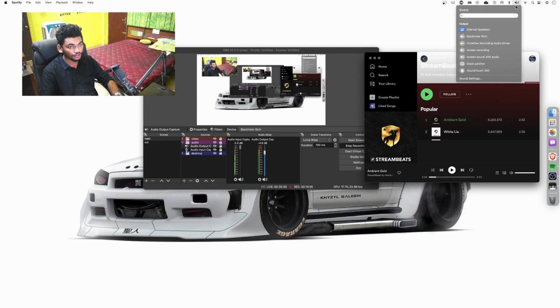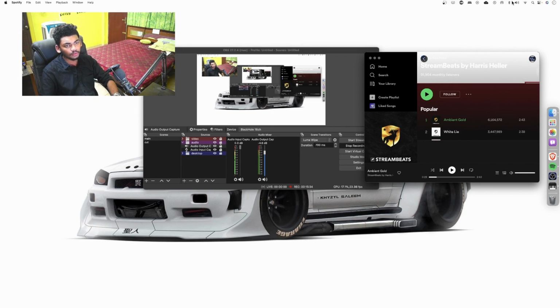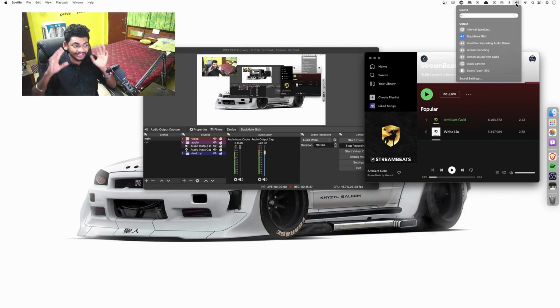As I told you before, go into the sound section. Do not select Black Hole 16-inch. Black Hole 16-inch can work sometimes, but for me, as of right now, see, ladies and gentlemen, it's not working. So sometimes it may work. It's a finicky software, ladies and gentlemen. You have to make sure it works. Sometimes it will work, but sometimes it's not going to work. Don't worry about that, ladies and gentlemen.